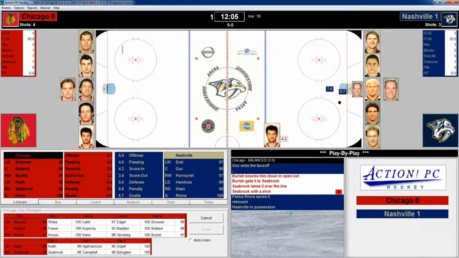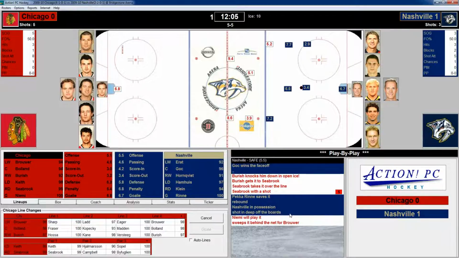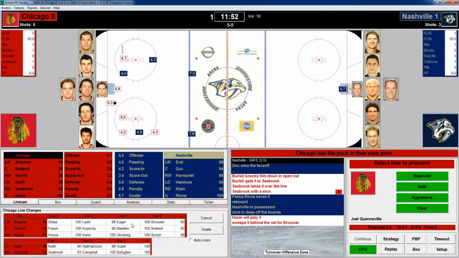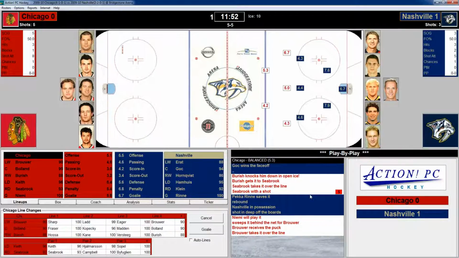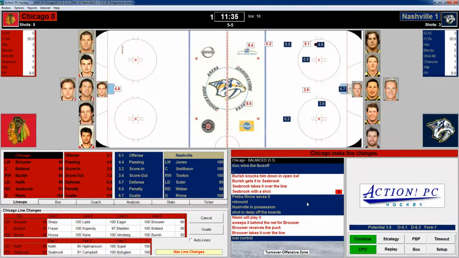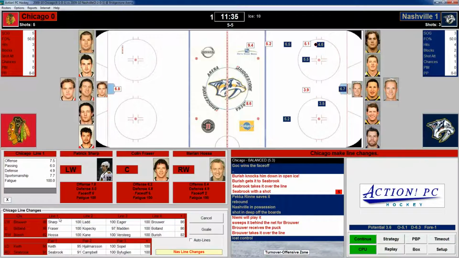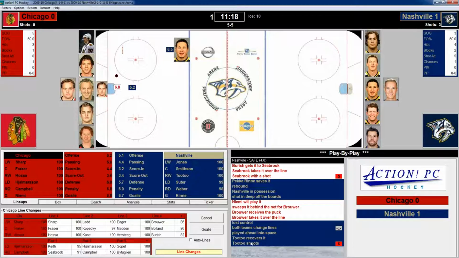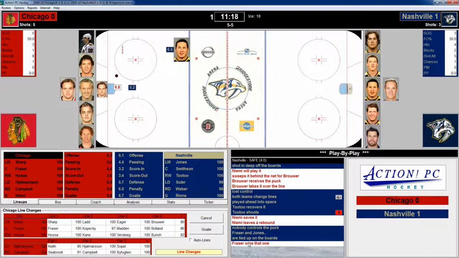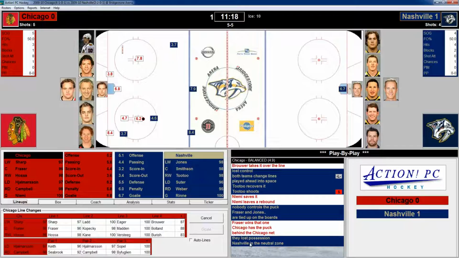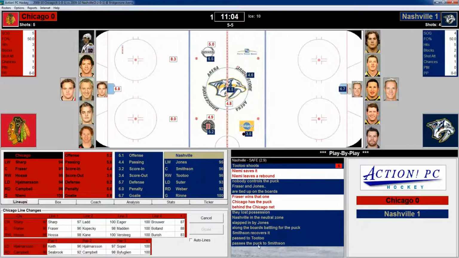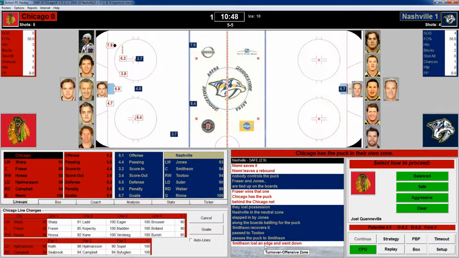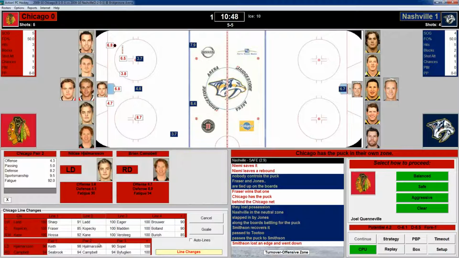Shoot it, Seabrook. Rebound, Nashville. Niemi plays it behind. Just keep going balance. Brower lost control. Alright, time to switch here. Go 2-2. This is their 4th line. Frazier behind Smithson. Pass to 2-2. Sullivan, Smithson. And we wasted our number 1 line without doing a damn thing.